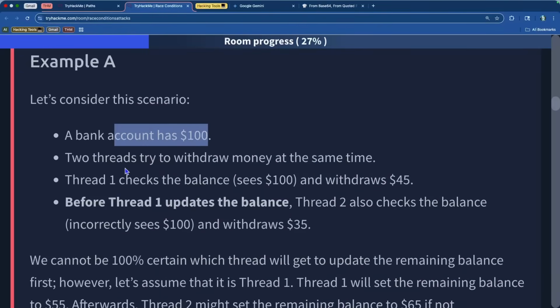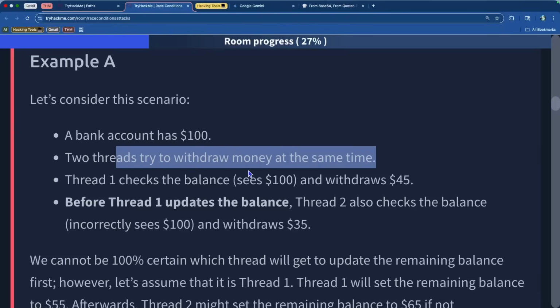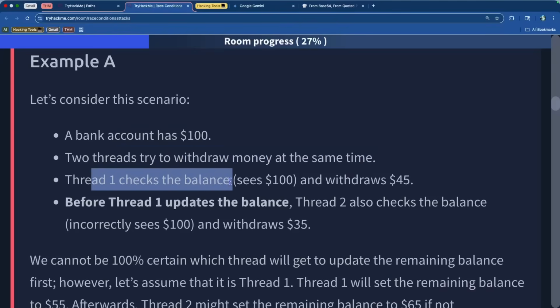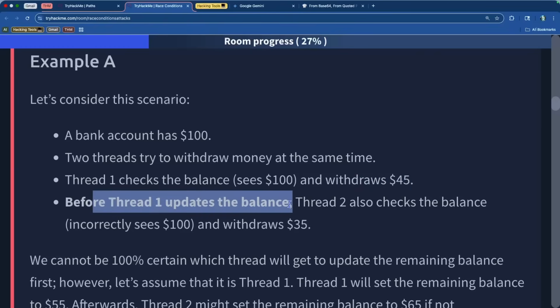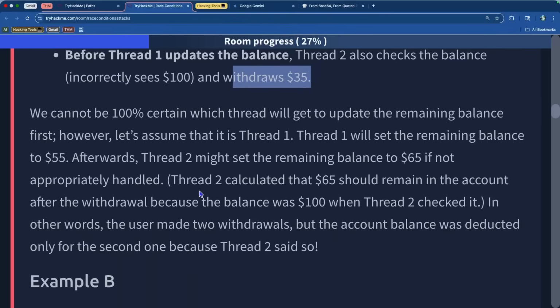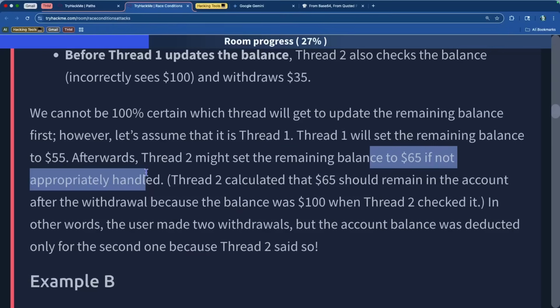A bank account has $100 in it. Two threads try to withdraw money at the same time. Thread 1 checks the balance, sees 100, and withdraws 45. Before thread 1 updates the balance, thread 2 also checks the balance, incorrectly sees 100 because the balance has not been updated, and withdraws 35. So that's a total of what? 80. Now, we can't be 100% certain which thread will get to update the remaining balance first. However, let's assume that it's thread 1. So thread 1 will set the remaining balance to 55. Afterwards, thread 2 might set the remaining balance to 65 if not appropriately handled, because thread 2 still thinks what?